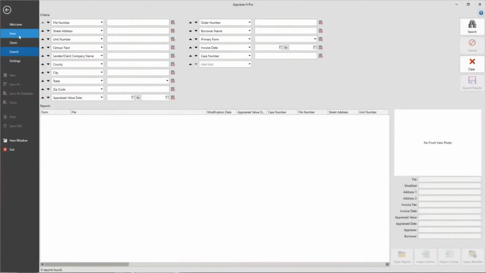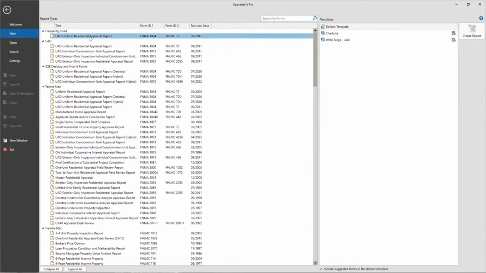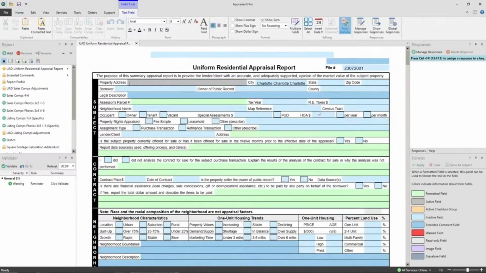Come over here to New. I'm going to open up a 1004, and I'm just going to single click here. If I double click, it's just going to open up the default template. But if I single click, I can come over here to the template panel right here and I can select Charlotte. And there we go. There's my template for Charlotte. So dealing with templates, creating templates, using them, super easy in Appraise-It Pro.